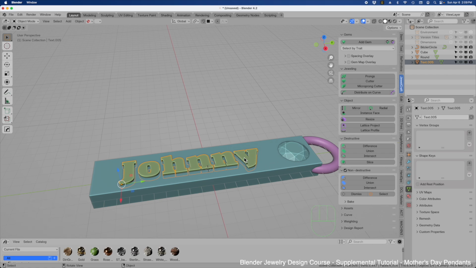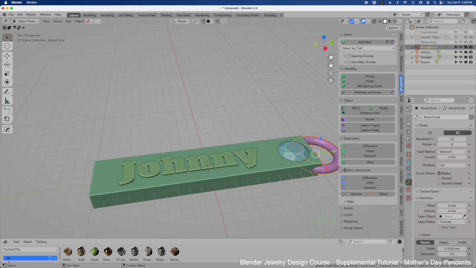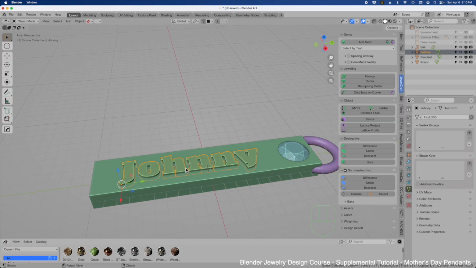So I'll take the letter. It's now converted to a mesh. So let's just say Johnny. And we're going to call this our pendant. And this is our bail. If I could spell. Okay. And then what I'll do is grab my text, shift select the pendant, and then do a Boolean difference.